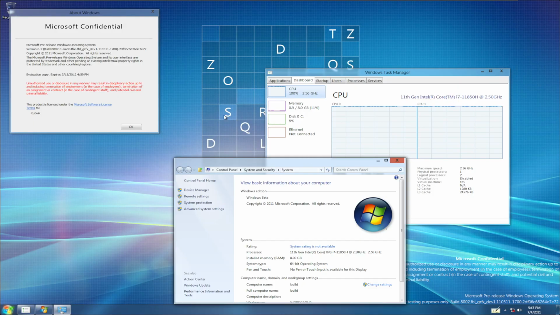Anyways, that's basically going to be it since, well, yeah, that's basically all the major changes in this build.